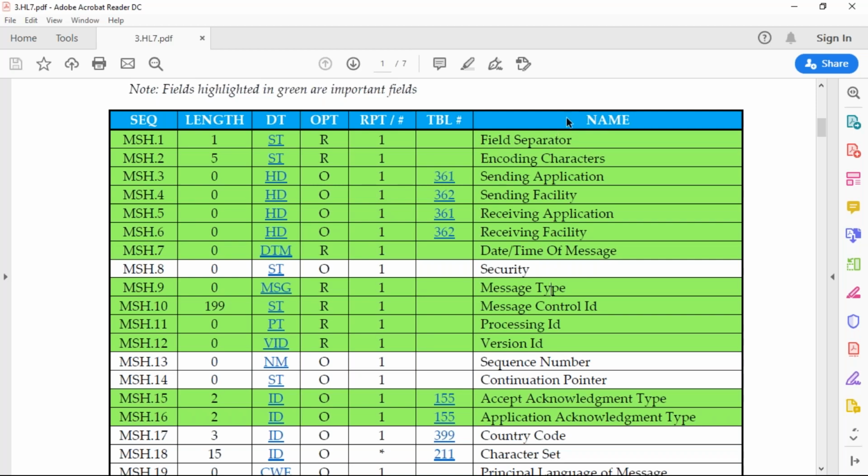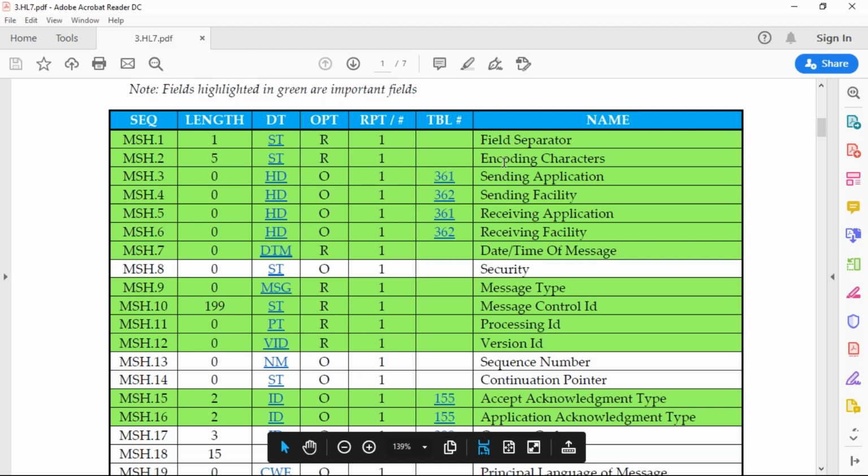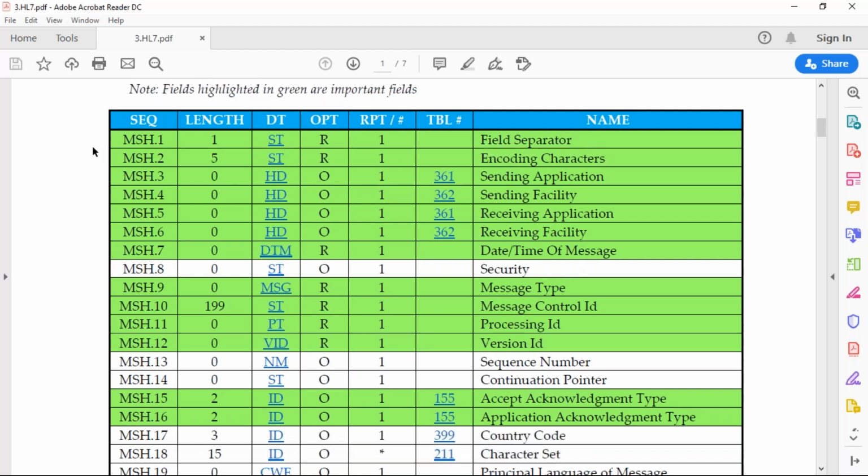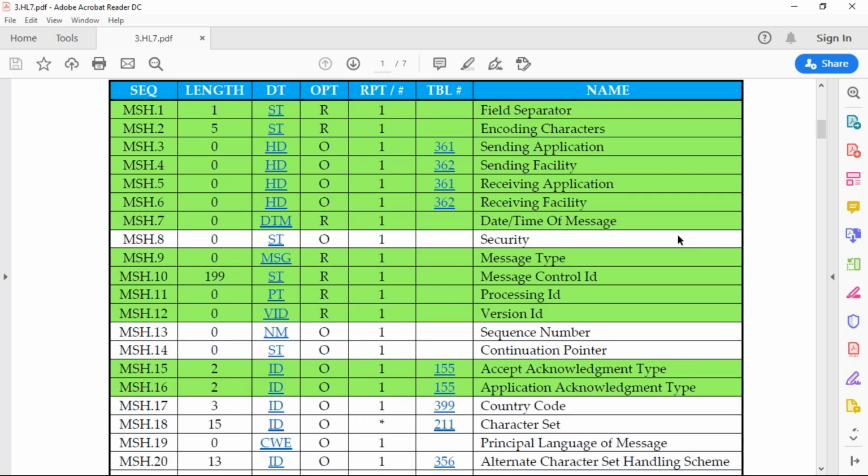And the last one is the name of the field, the name of each and every individual field, which is pretty much understandable. We'll take a look at them one by one. So this is the table structure. We'll be following the very same structure throughout the training for all the message types, all the segments and fields. And in each segment, I have highlighted the important values in green, so you can memorize them. So we'll jump to the individual fields.